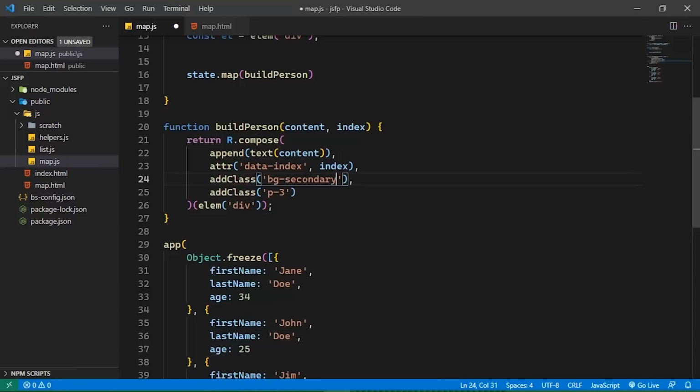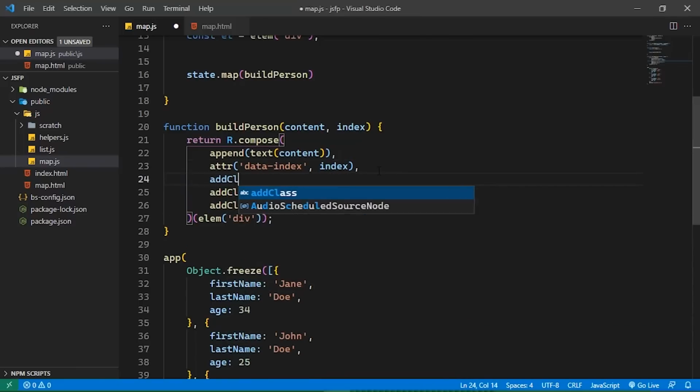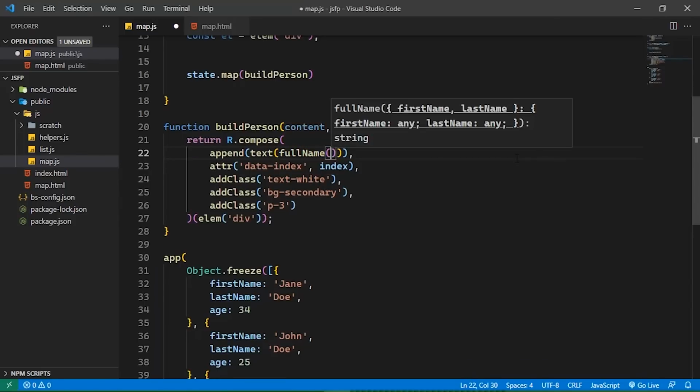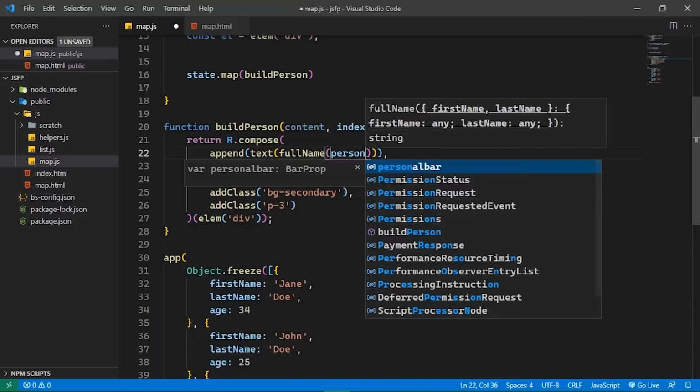Like for example, let's change the background to BG secondary, but let's also add another class that's going to change the foreground color. So we'll just have text white there. We can still use the index. And as far as the content is concerned, we want to call our first name so that we can then pass in the person object that we are working with.